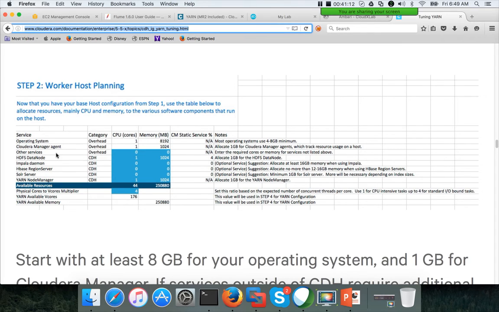So if you are deploying other services, you have to keep memory aside for them. Initially, you can start with 0. If you want to add any service after the cluster is set up, again you have to go to this diagram or create a spreadsheet, allocate that memory, and reduce the existing memory settings for the node manager. That's how you should plan.